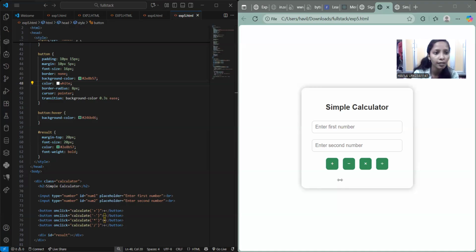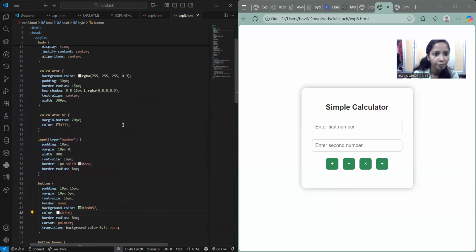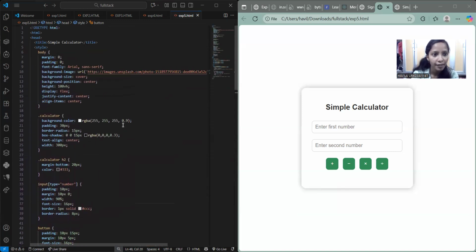So in the body tag, the margin, padding, font family, background image, background size, background position, height, display, and justify content, align items. This margin as 0 and padding as 0 removes the browser default spacing, so the layout is predictable. And font family Arial, sans-serif sets the default font.